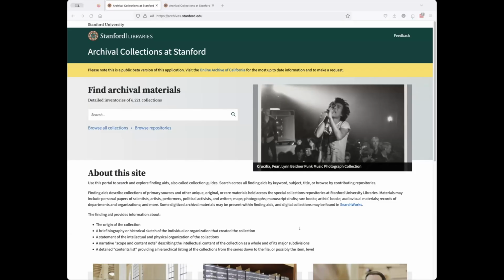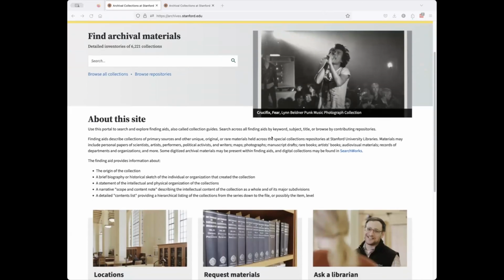A focus of this work cycle was to update the design of the application. The landing page has a prominent search box, as well as links to browse collections and repositories. We highlight a few images from the collection on the landing page, as well as provide information about library hours, how to request material, and how to contact a librarian.